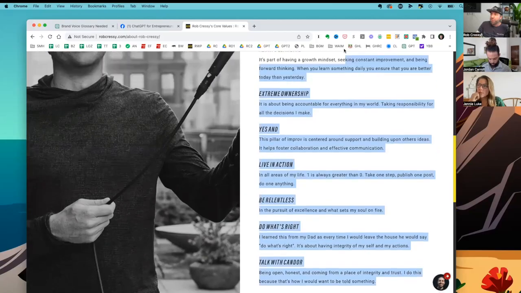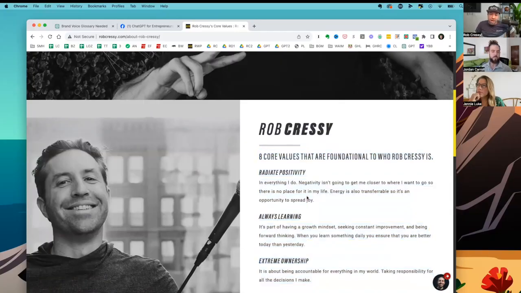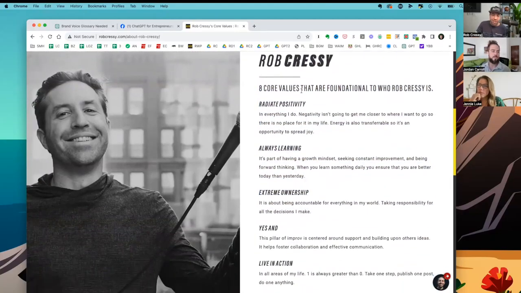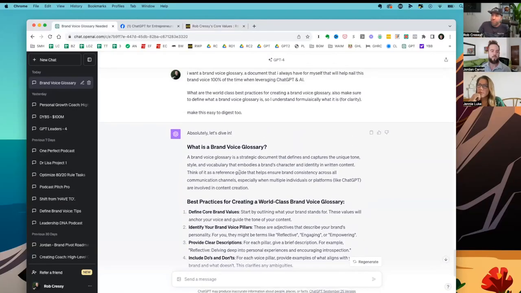So what I'm just going to do right here is copy and paste this. And if you don't have core values listed, it's very simple. It's just 8 things that are foundational to who I am, with a sentence or 2 about each one. So we will save that. I'm not sure if I'm going to be entering that yet.